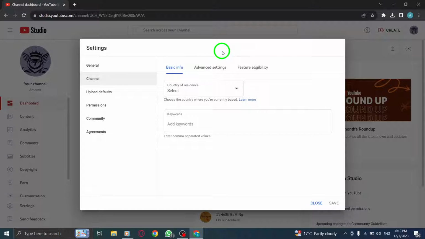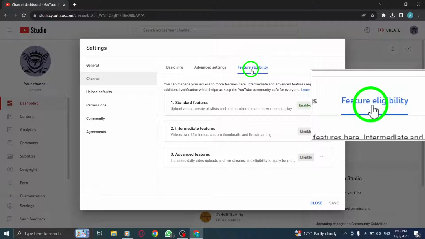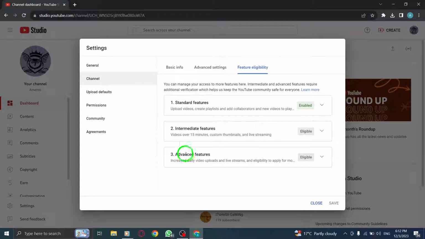Step 4. Click on Feature Eligibility. This section will provide you with information about the eligibility status of various features available for your channel. By following these steps, you can easily find out the status of your channel features and ensure that you're taking full advantage of all the options available to you.